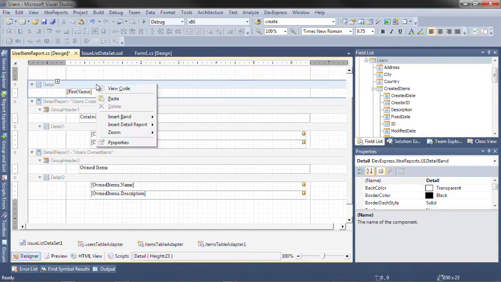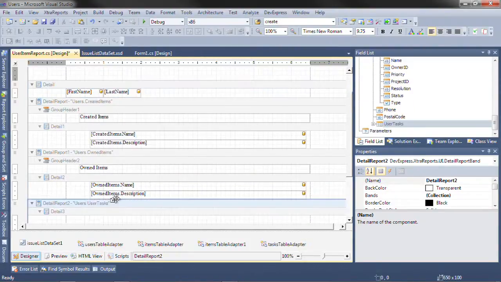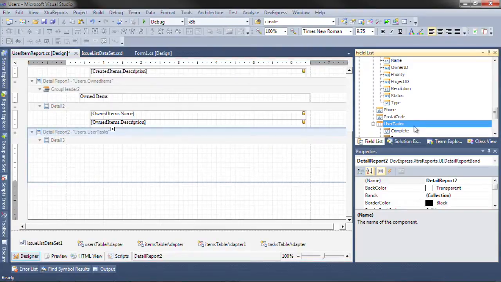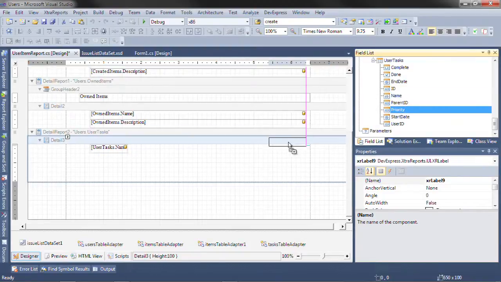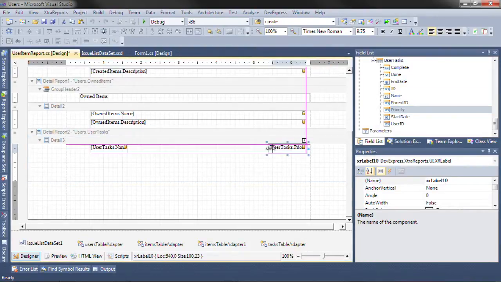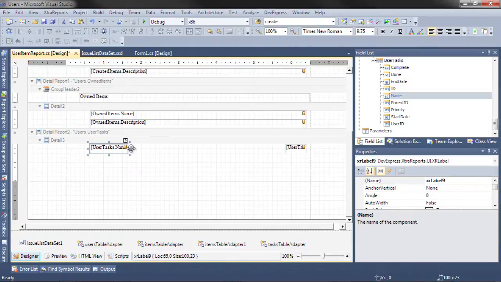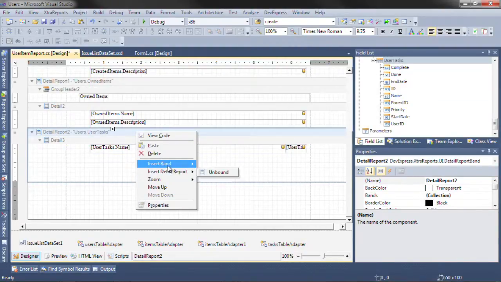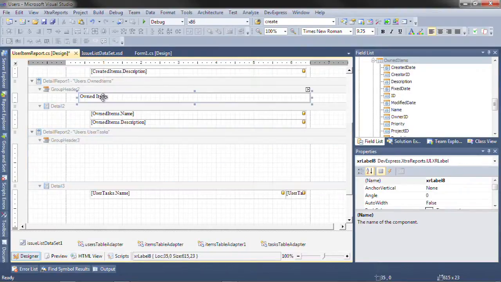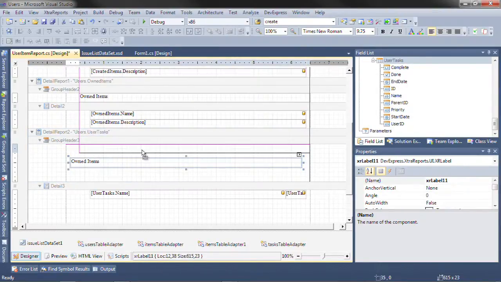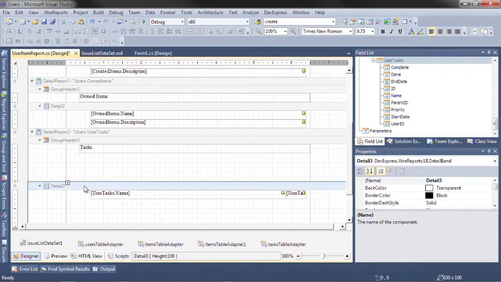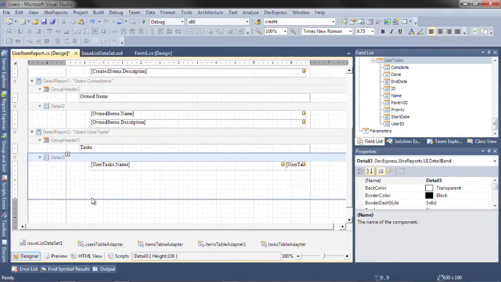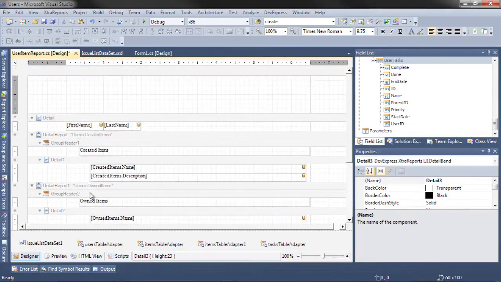Last but not least, we're going to add the tasks. We're going to have a name of the task and a priority. Okay, and for simplicity, we're also going to add a group header. And we're going to call this tasks. All right, let's take a look at what we've done.